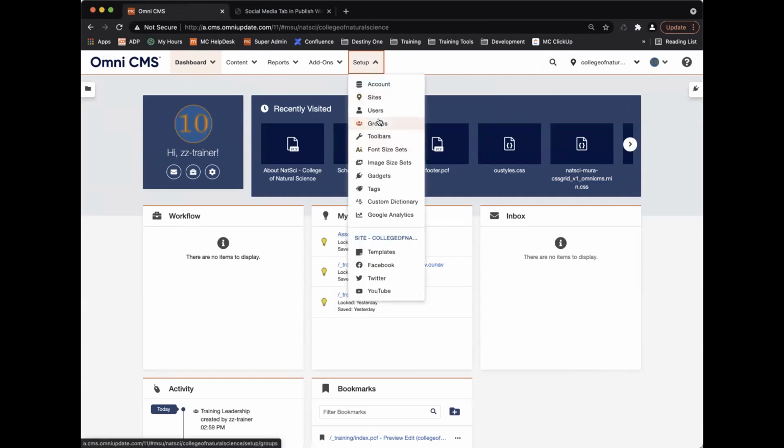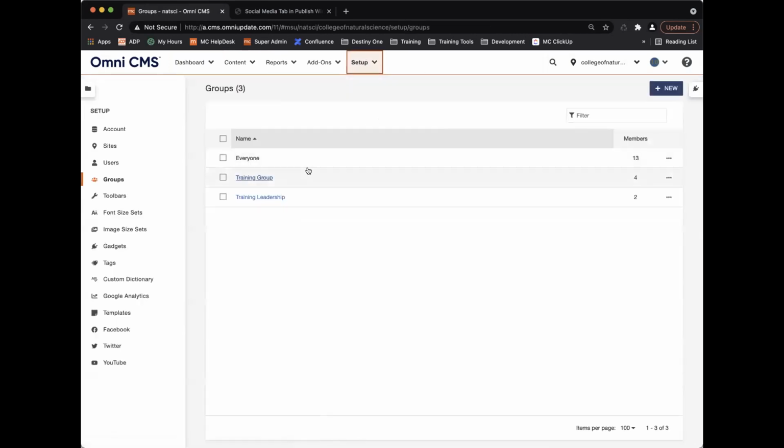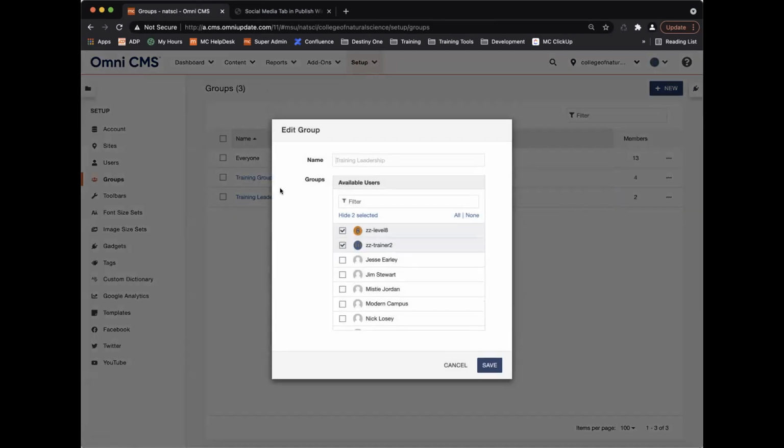So we are back in groups. And so here, that's how we can make groups. One thing I do want to note is I can select multiple groups and I can add users to both at the same time. Or when one's selected, I can copy a group. But one thing I can't do when I'm editing a group is change the group name.